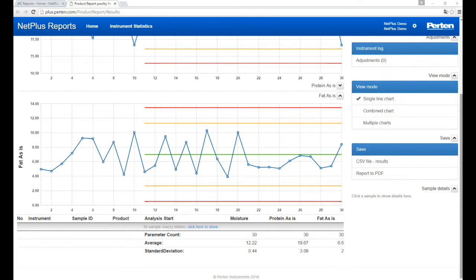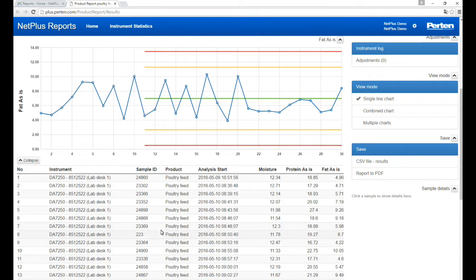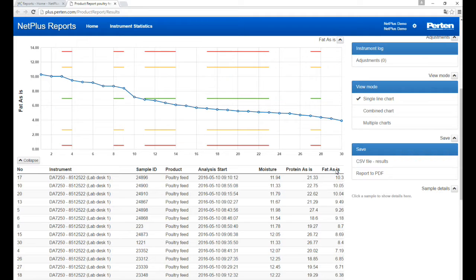At the bottom, there is a summary table available which displays the number of samples, the average, and the standard deviation for each parameter. By expanding the table, details of all samples are shown. These include the instrument, the sample ID, product, and the date of analysis, as well as predictions of all parameters. Sort the table by clicking on the header, and charts will be updated instantly. In this example, the data is sorted by fat content.